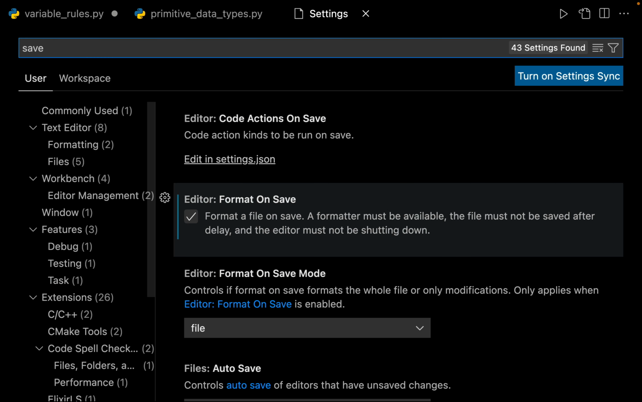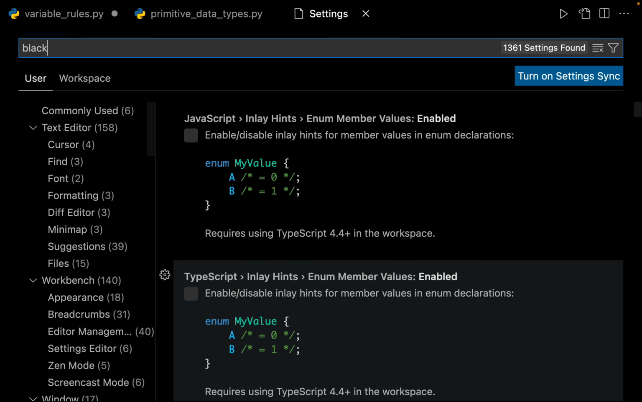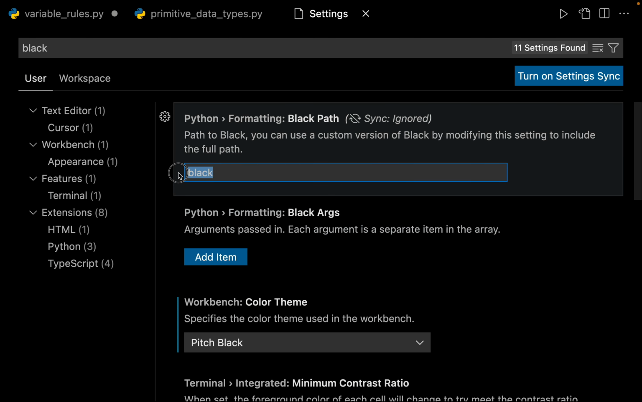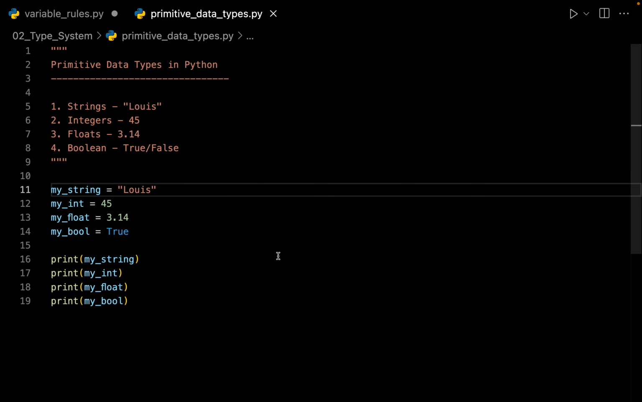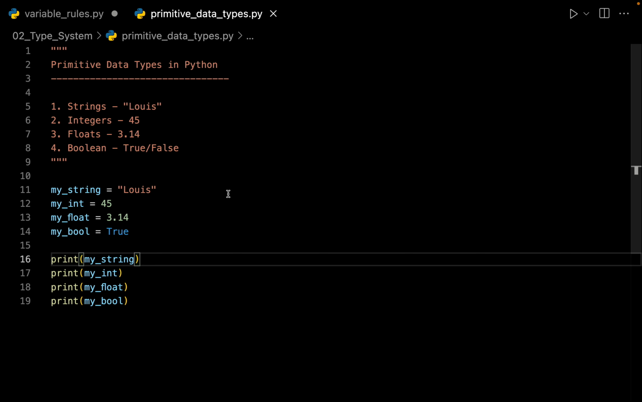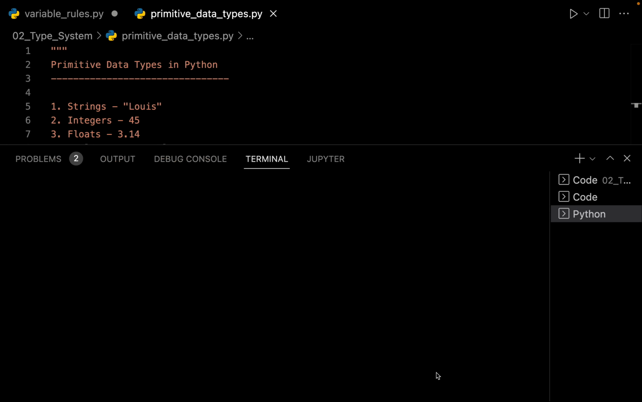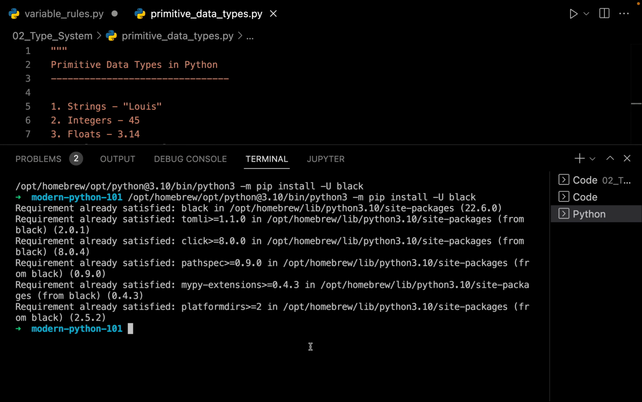Now again, go back, search for black. So here you can see the first option, Python formatting black path. Make sure you have black right over here. And that's it. Just close your settings file and let me save this file. It's saying that formatter autopep8 is not installed. No, I don't want to use that one. I want to use black, so I'm just going to click on this one, use black, and that's it.